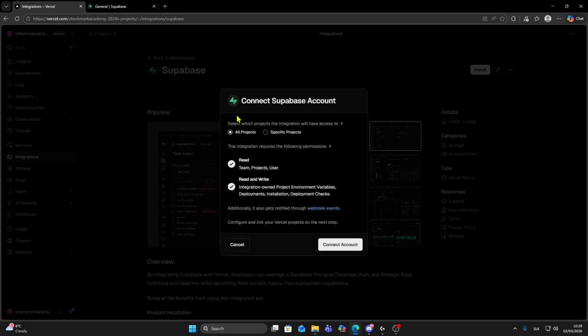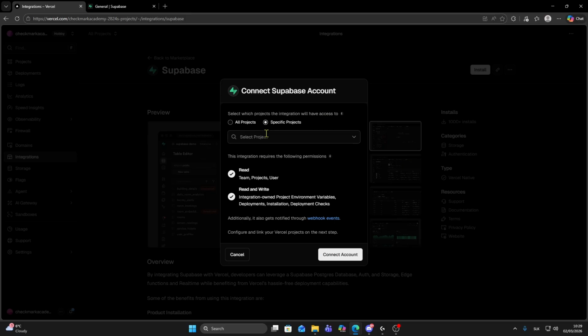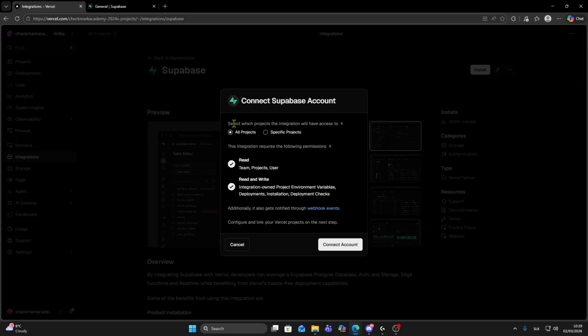And from here you want to choose which projects the integration will have access to. So you can either choose specific projects or you can select all projects. And then you just want to click on connect account.